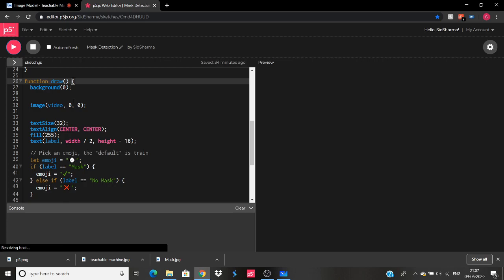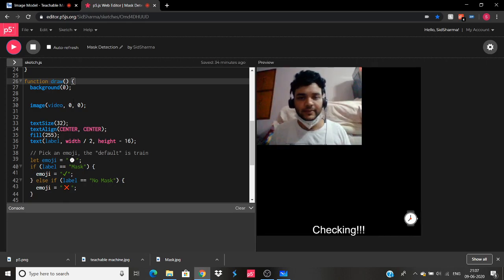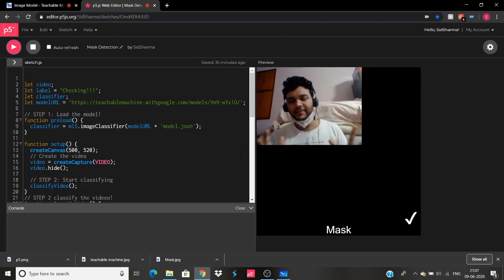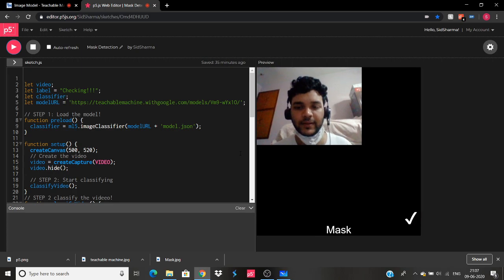So I'll just play this, and there you go. It is checking for the time being. It is telling me wait, I am checking. The drawback with JavaScript is that it takes a lot of time. Okay, so I have no marks now. And once I put this on, I will have marks. Then again, if I take it down, then I have no marks.